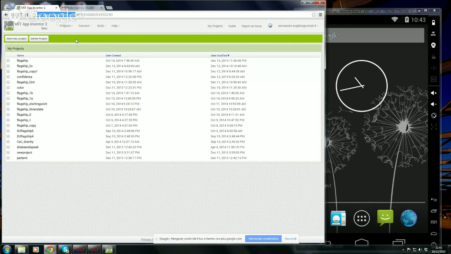You are asked to log in using your Google account. So I know that you already have your own Google accounts, so you can log in using your accounts and then allow the application to use it. Your account will be used just to allocate some storage space for you into the MIT servers in order to store your applications and make it possible for the platform to manage your projects.